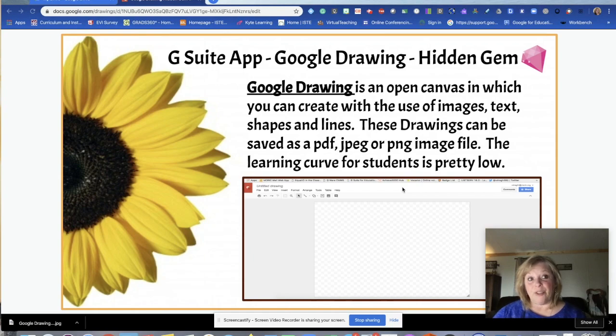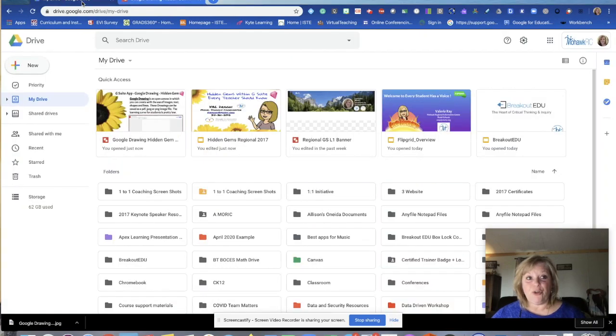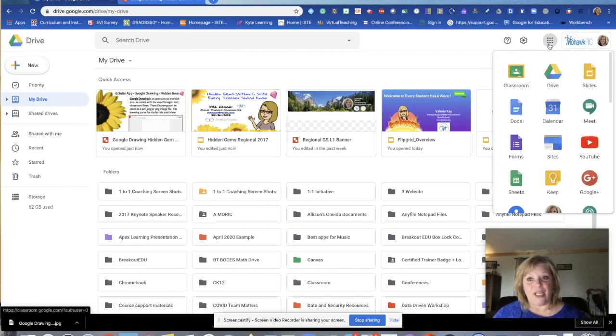Okay, so if you want to follow along with some of the instructions that I'm going to provide, I would do a split screen in Chrome. So you have me on one side and you have your work area on the other. What you're going to do is go to your Google Drive, drive.google.com, or if you're already signed in, use your waffle to get to Drive.